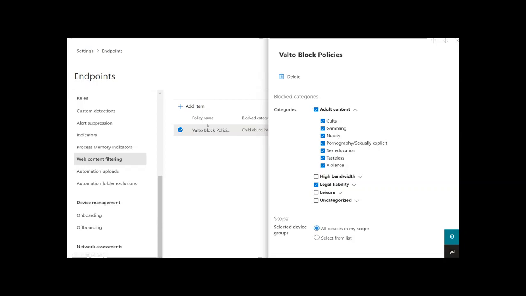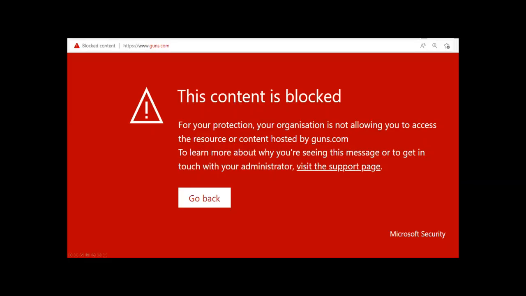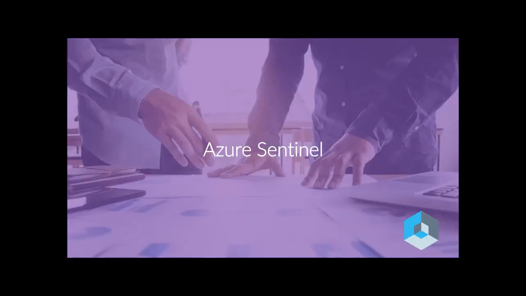The experience that a user would see is, I've got this website here called guns.com, which is obviously a website that's not available. So it's now come up with "this content is blocked." It's a great way of making sure that users' devices, if they're working from home, are protected and that they're not going onto sites they shouldn't. And it's not necessarily that they're actually visiting them themselves. It could be that malware and other processes in the background are trying to load these sites up. So that's some of the functionality that we have in the Defender for Endpoint Plan 2.